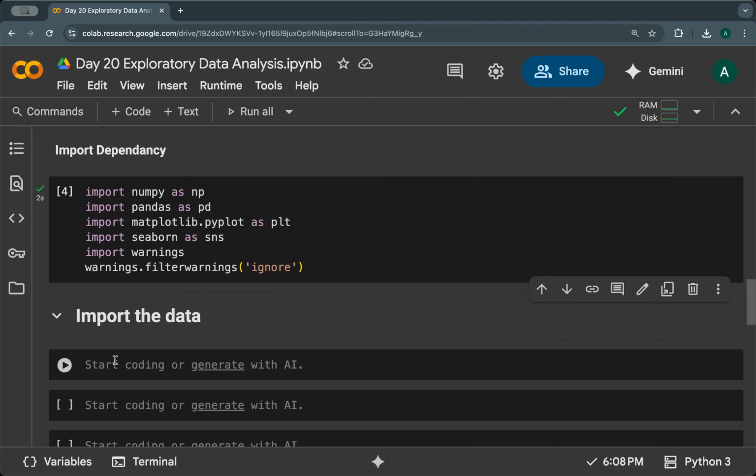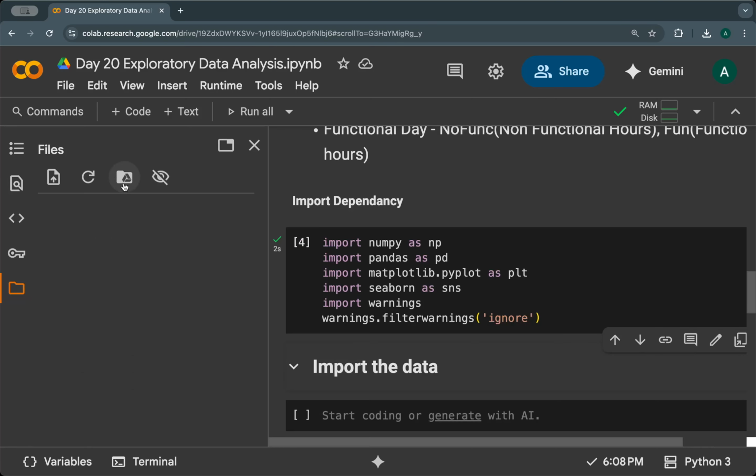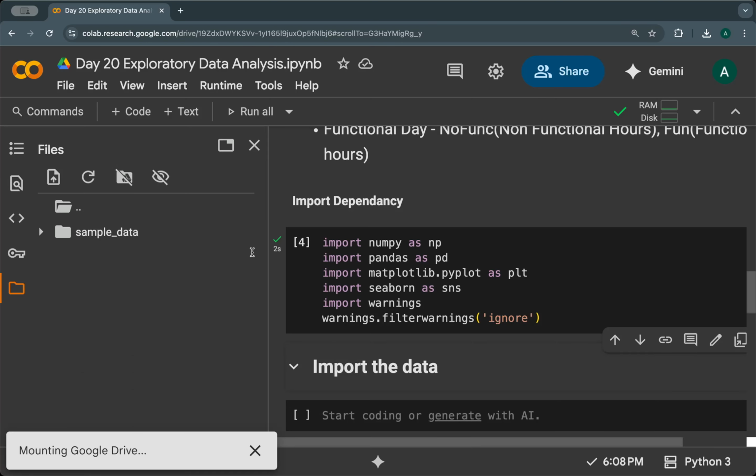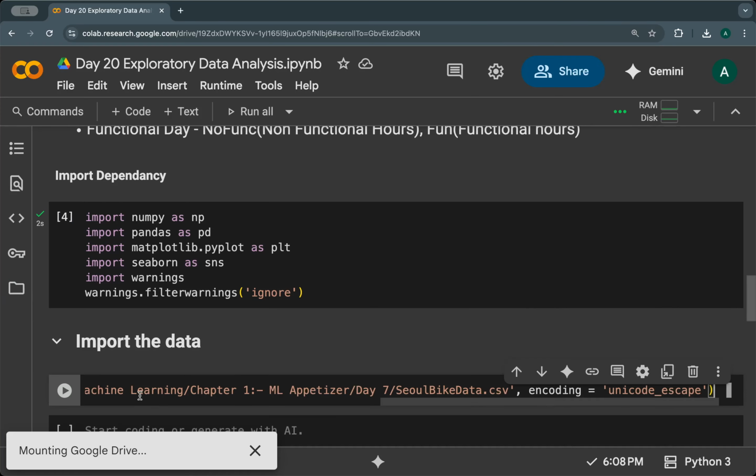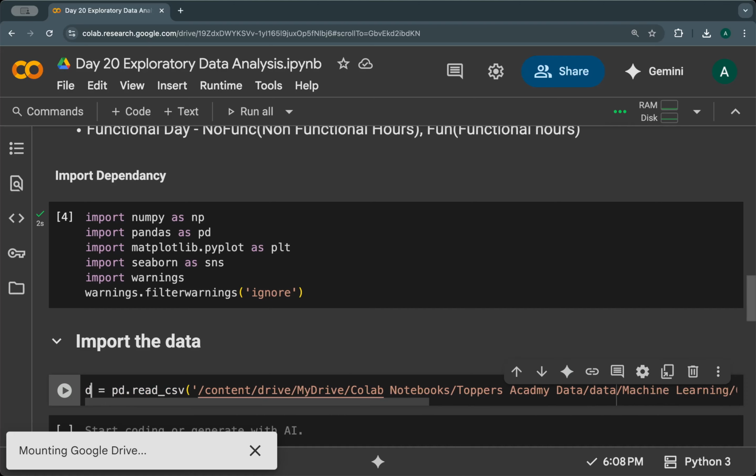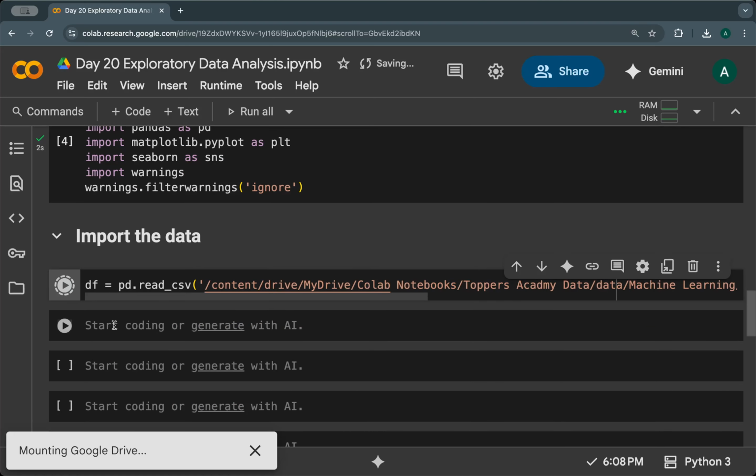And then my task is to import the data set, right? So to import the data set, first of all, I need to connect with my drive. So let me connect with drive. Let me mount my Google Drive in this Google Colab. So this is the dataset folder.